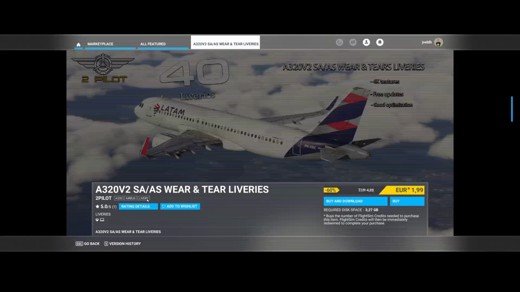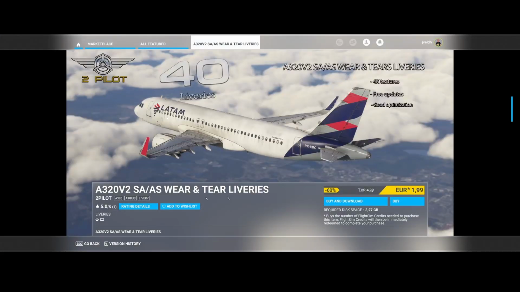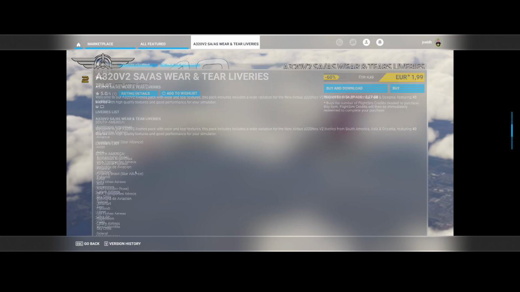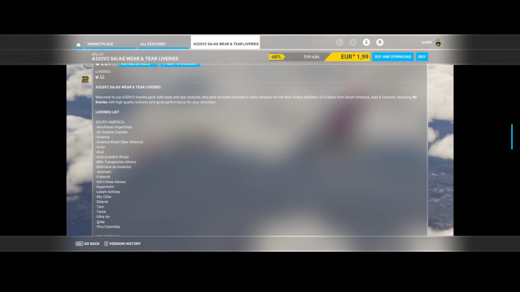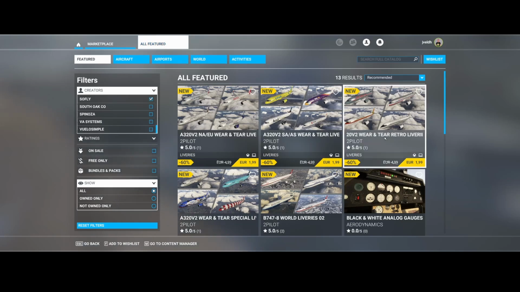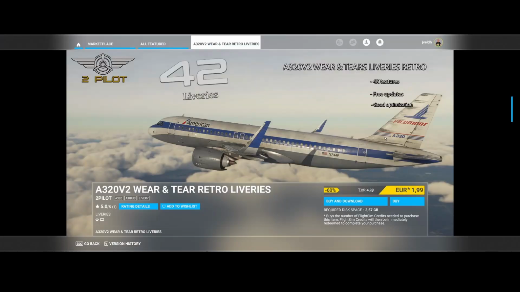Then the next one is for South America and Asia. Same package, but different region, right? South America, Asia, and Oceania. In total, 40 liveries. So if we go to the list, we can see a majority of the airlines which are active in South America and also a large portion of the ones which are active in Asia and Oceania. Again, 4K textures, wear and tear texture on the fuselage, good optimization, custom GPU textures, and only this one works on the A320neo V2, right? So the A320 V2.